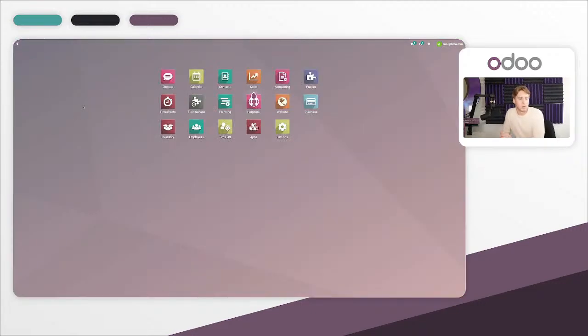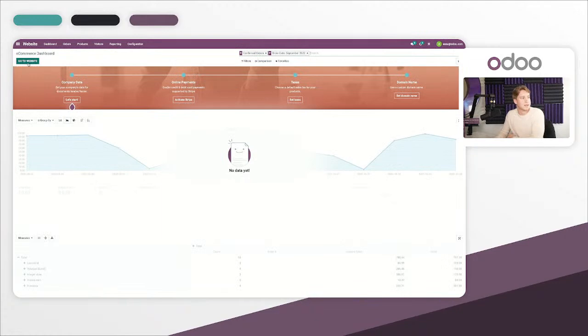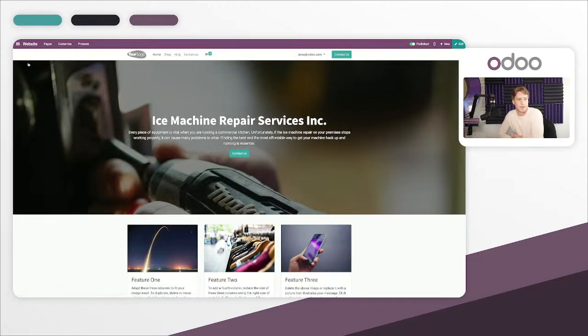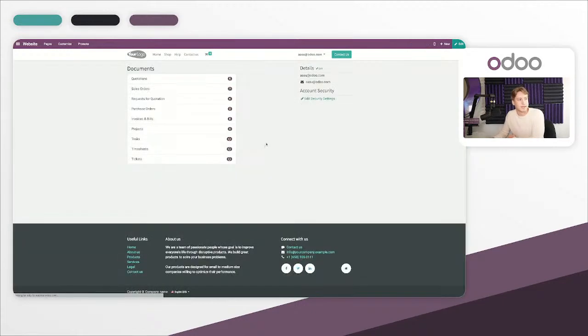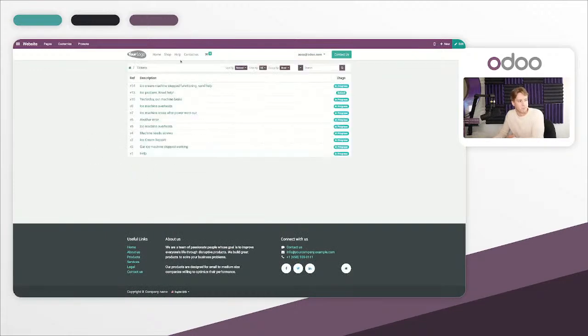And now we are going to get into the flow of how this business operates. So the first thing they do is when they create their website, they wanted a way so customers could reach out to them and submit a ticket. So if we go on to the website, this is Ice Machine Repair Services website. The cool thing about the website at Odoo is you have your own customer portal built into the website. So for example, if we were to go on to my account, we can see any quotations, sales orders, or even tickets submitted with this customer login portal. And we can even see a description and the stage of which all the tickets with this customer are in.